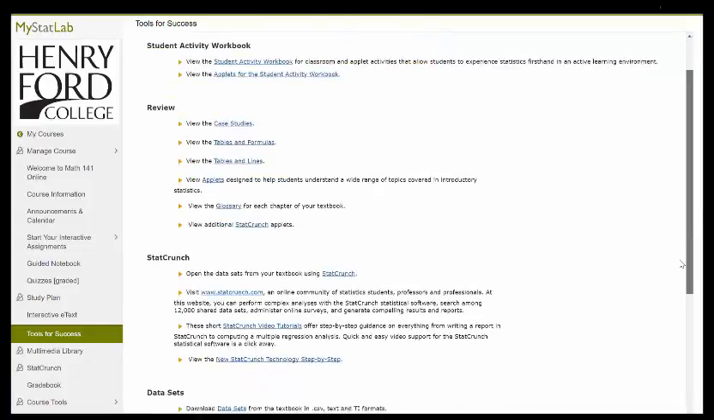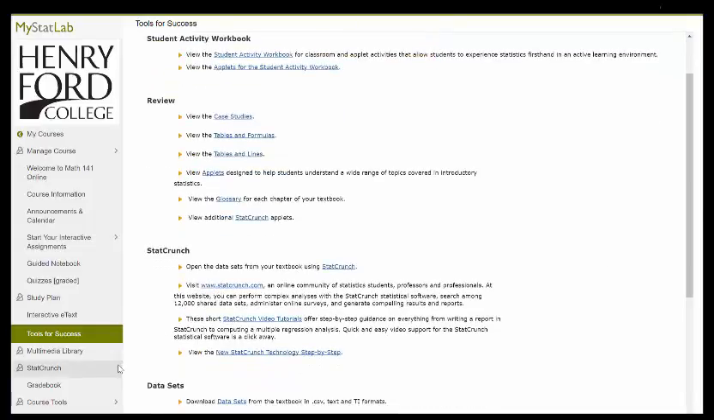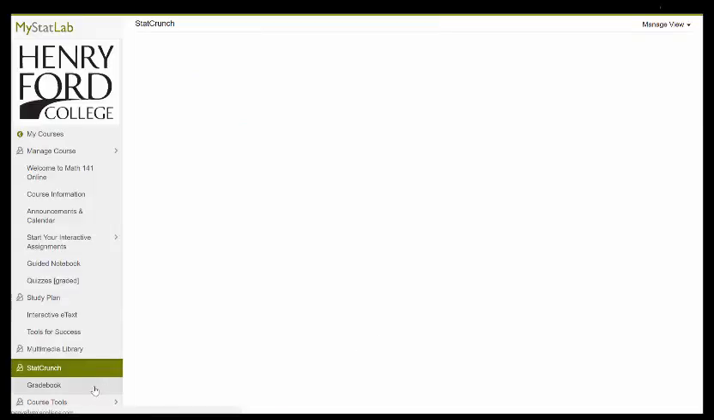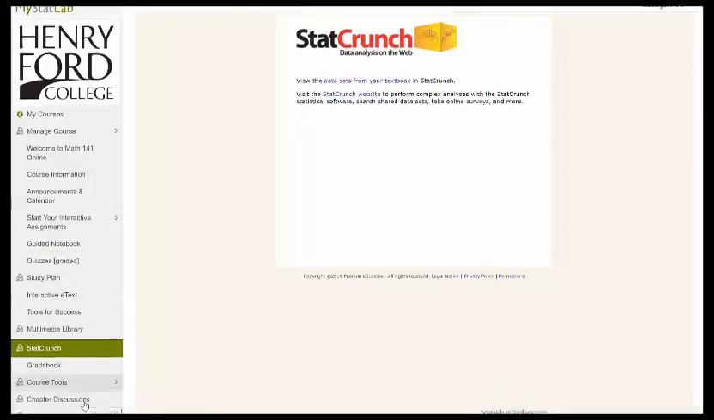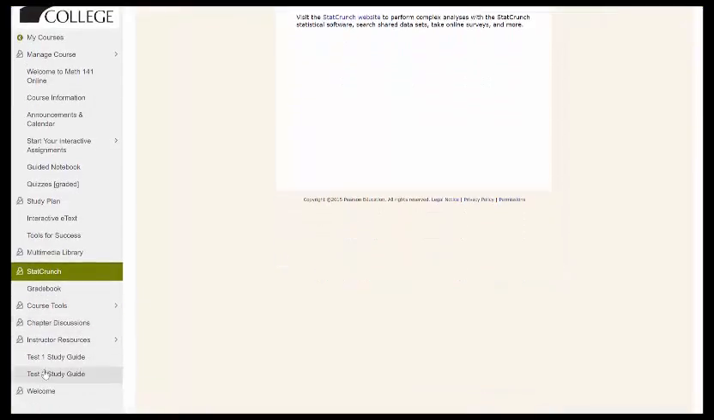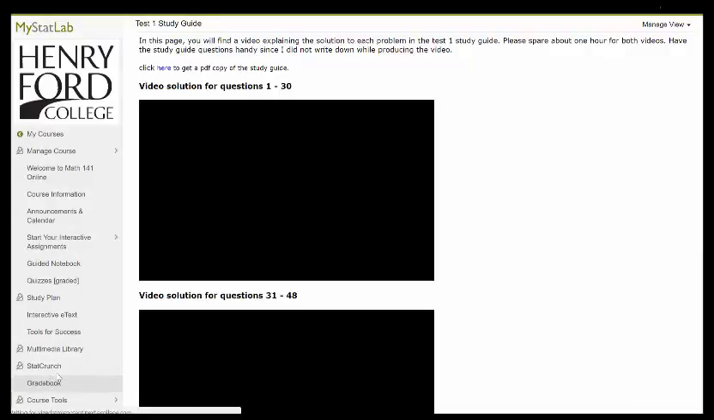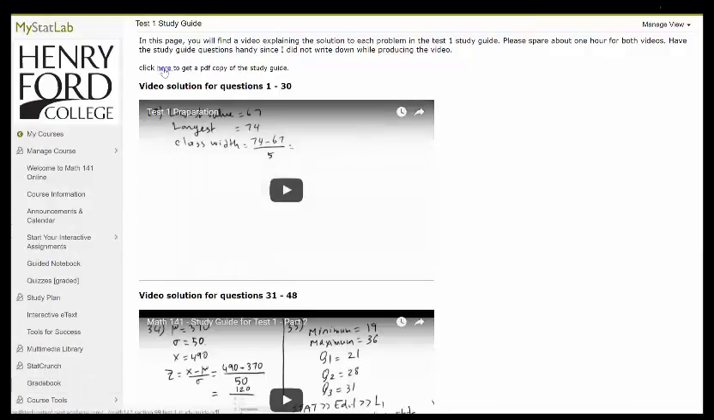Let's see what else we have here. So this is StatCrunch. So you just click here and then you can go to the StatCrunch website. This is the gradebook. Okay. This is the test 1 study guide, just to show you how it's going to look like. You see, these are the questions and I provide the answers in a video format.